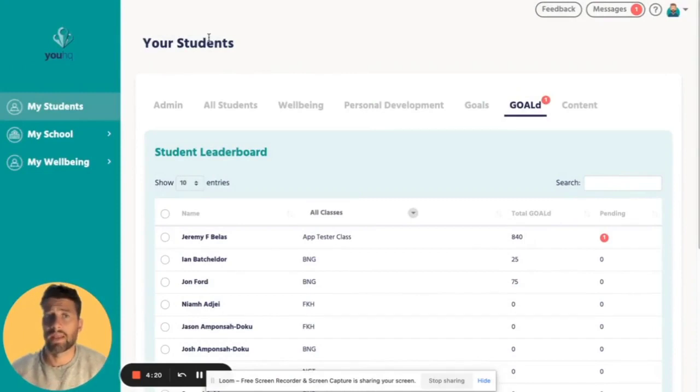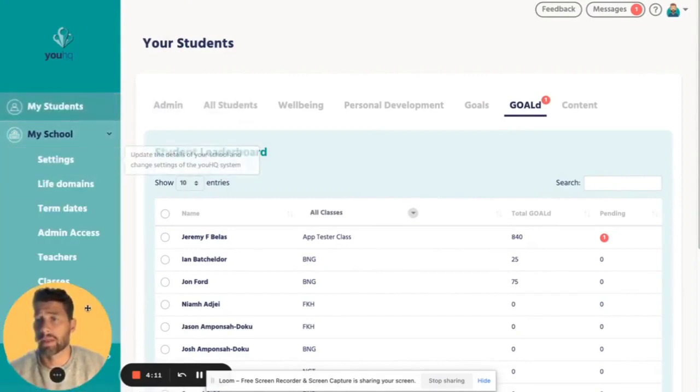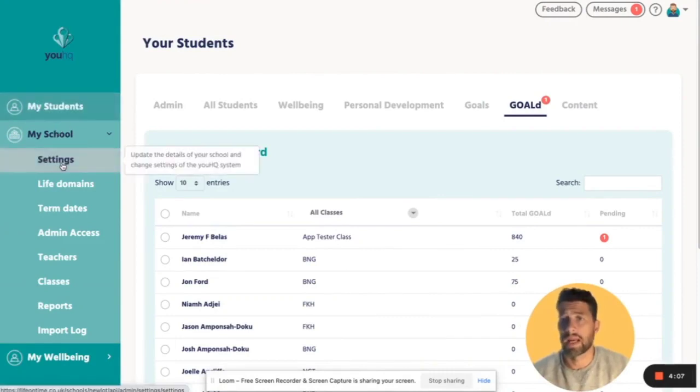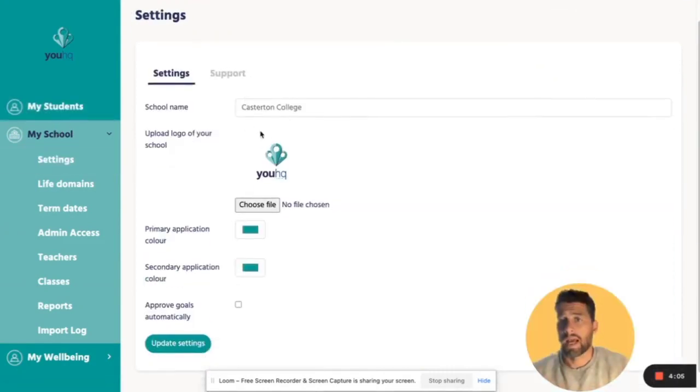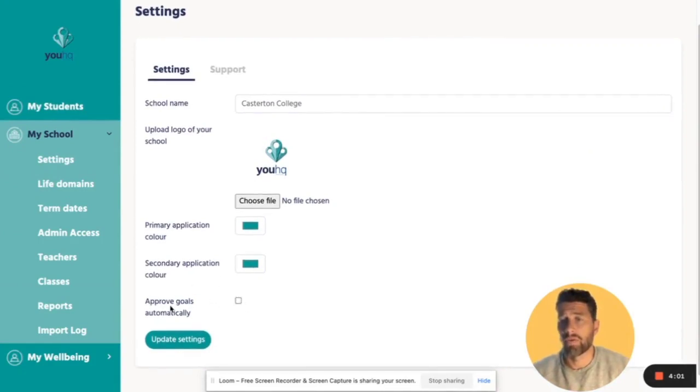Some schools are saying that that's a little bit too much for teachers. They've got a lot on their plates. Obviously, you are all very busy people, so you can choose to turn that off so that goals are approved automatically. If you go to My School and go to Settings, then on this tab there is a very small tick box that says approve goals automatically. That's underneath the color of the banner and the logo and everything else, which you probably don't want to play around with unless you are the administrator wanting to change what it looks like.